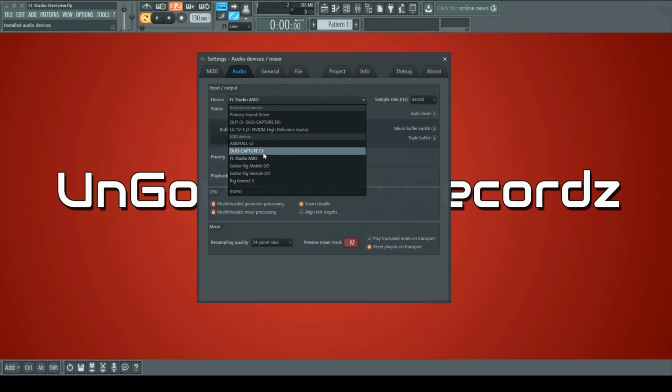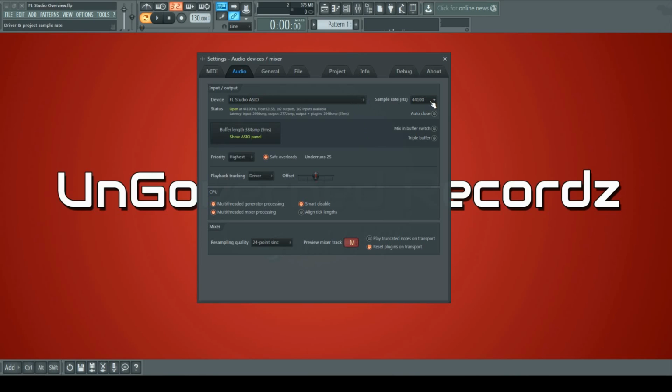But if you have not got one of these, and it's just a standard built-in sound card, you're probably going to be using your primary sound driver. But I would recommend, and FL Studio recommend, the FL Studio ASIO to start off with. So if you haven't got your own audio interface, I would recommend using the FL Studio ASIO driver. The sample rate, keep that as standard, on 44,100. It's quite a universal rate to be using. You could use the 48,000 hertz, but it's recommended for most people to just use the 44,100.